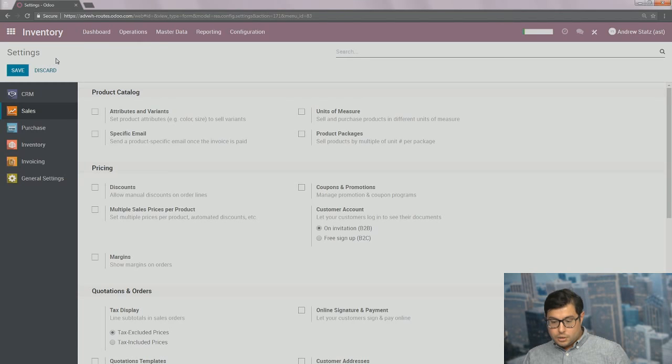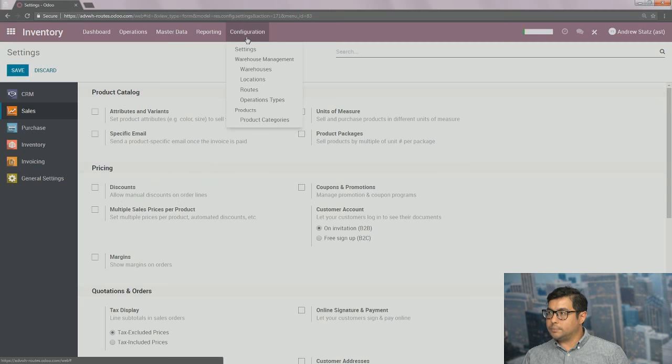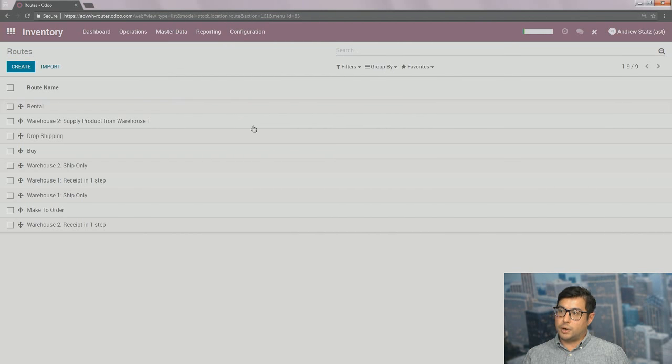Okay, so let's see here. Let's go back to our configure. I already enabled a lot of these routes. Now that I enabled this, if I go on configuration, you can see that we have warehouses as an option to select, we have locations, and we have routes and operations types. So if we go to routes real quick, you can see exactly what these routes look like.